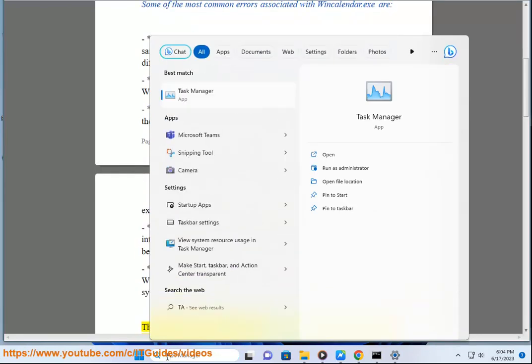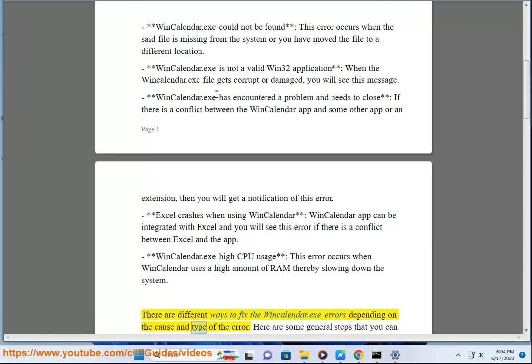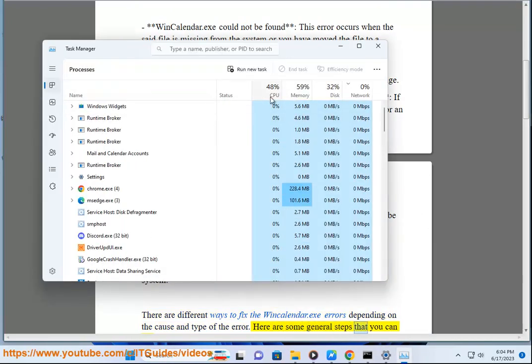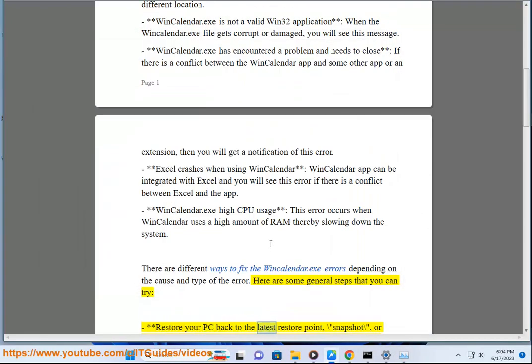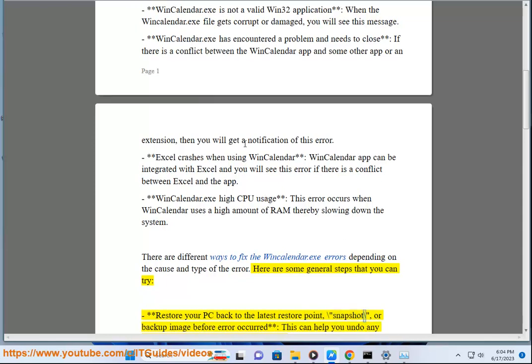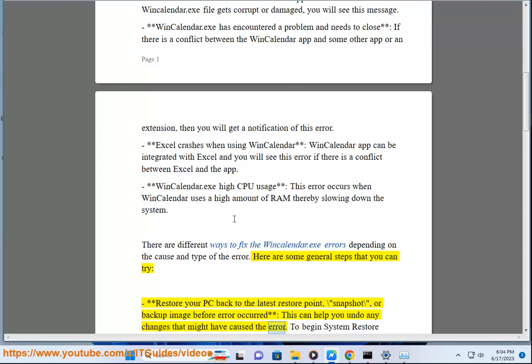There are different ways to fix the Wincalendar.exe errors depending on the cause and type of the error. Here are some general steps that you can try. Restore your PC back to the latest restore point, snapshot, or backup image before the error occurred. This can help you undo any changes that might have caused the error.